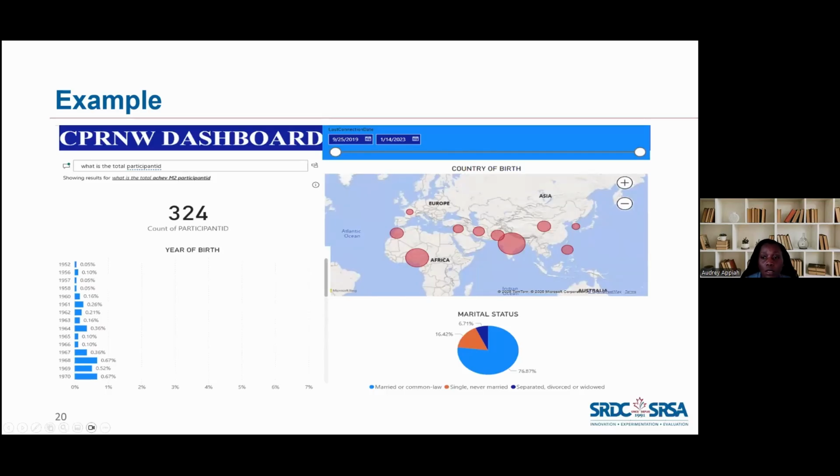So this is an example of a dashboard that we created for our CPRNW project with participants' data. Basically, you can see that with this dashboard, you can look at the number of participants in the data set, the year of birth, their country of birth, as well as marital status. And one interesting thing about this is if you have it in real time, the dashboard automatically updates whenever you add new data. So these numbers automatically update over time, and it becomes easier for everybody to see it.